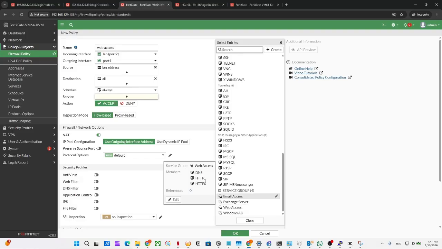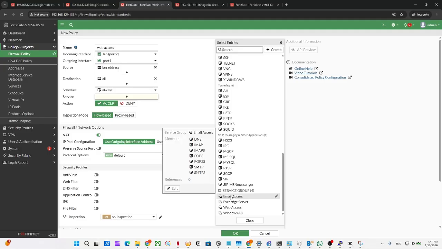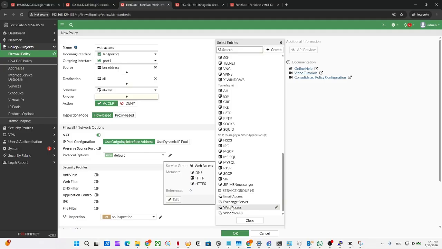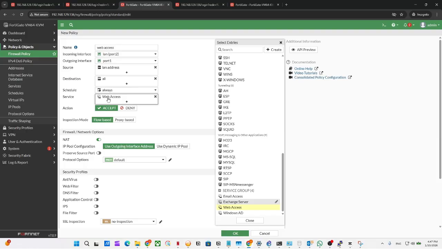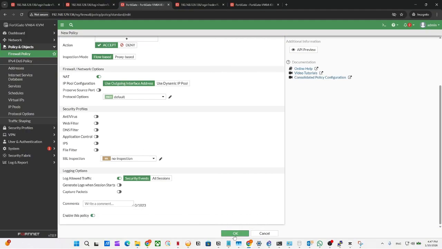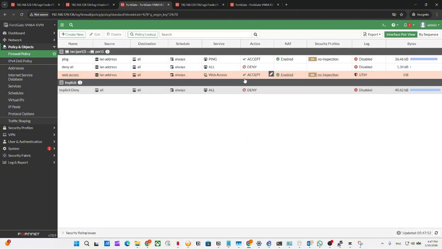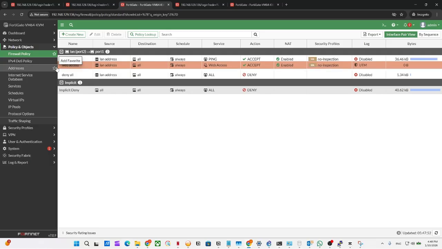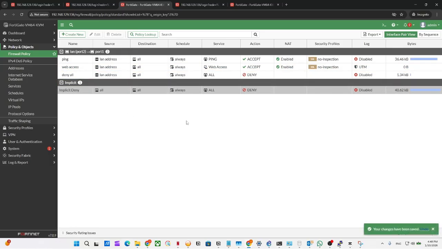You see, web access already, DNS, HTTP, HTTPS are members of the web access group. So I'll just add this, and then I'll click OK. So now we have web access. Again, we have to make sure the order is correct. This one cannot be here, it actually has to be web access. Yeah, the more specific should be on the top. So this is one.